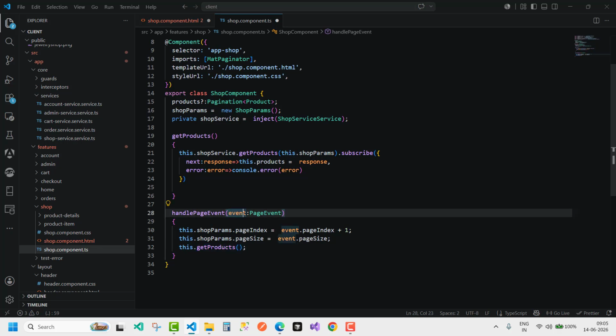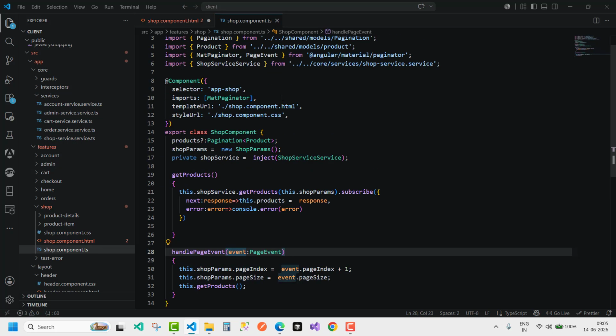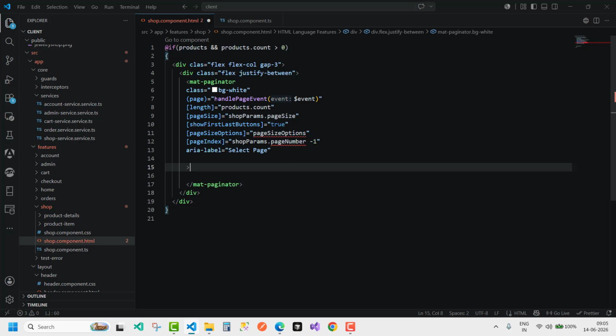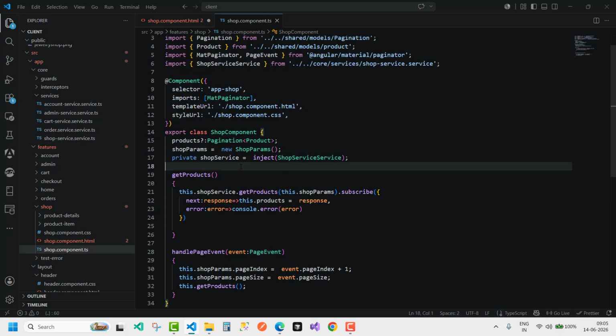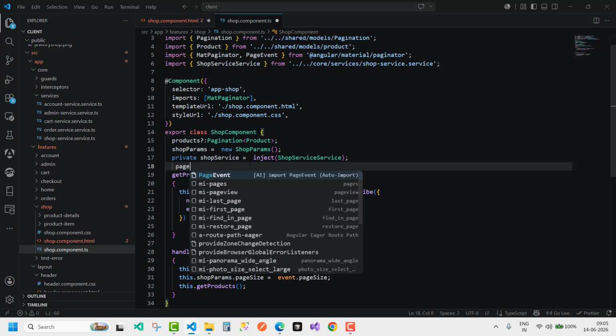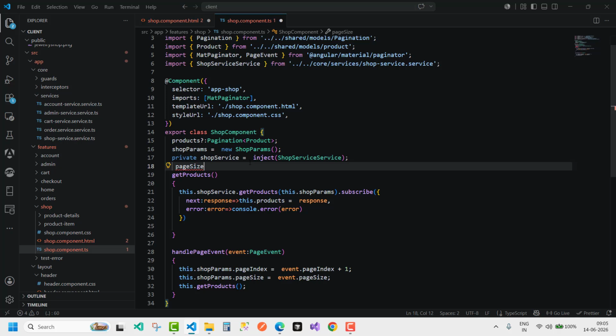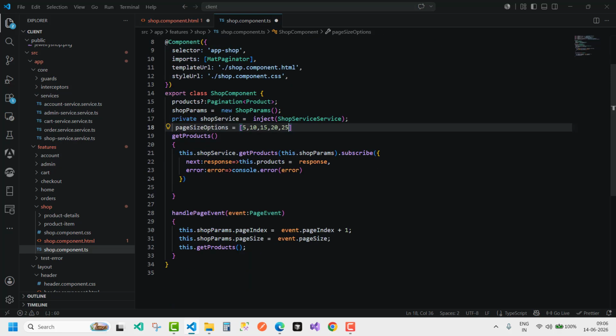You can just call it in the pagination class. So the first thing is clear, in the PageEvent class, handlePageEvent. The next is the pageSizeOptions. So here we have pageSizeOptions. And what is the pageSizeOptions? It's a type of array in the paginator class. So you can add pageSizeOptions, it's a type of array: 5, 10, 15, 20 and 25. So these are the page size options.